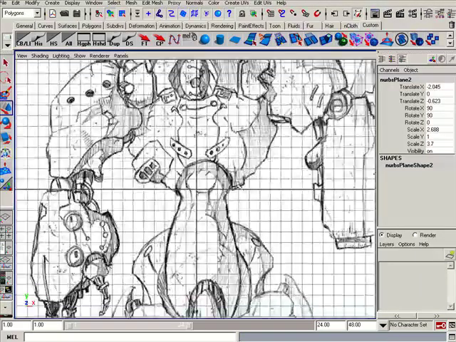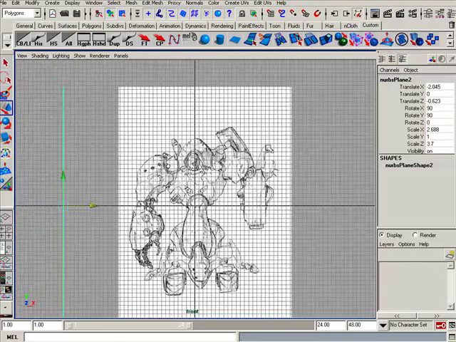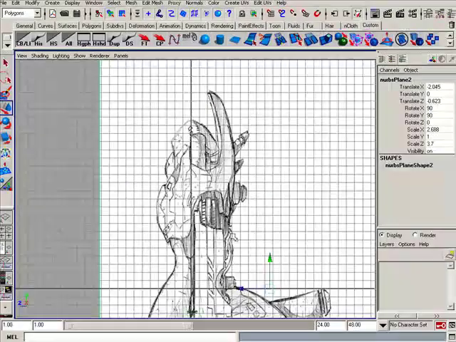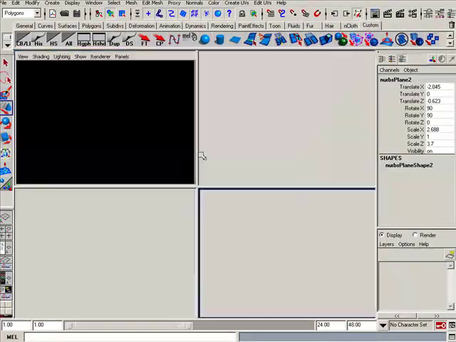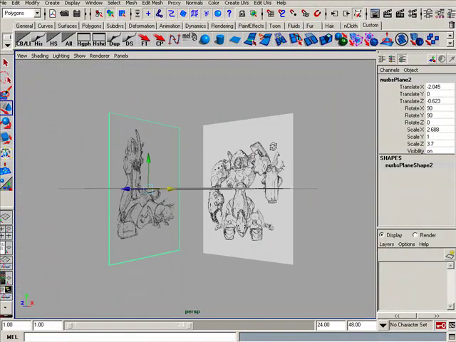So you just check your views again, make sure that they haven't moved. Yeah, his head's right down the middle. And the same on the side view. Yep, right down the side. So that's great. We have successfully made our image planes.